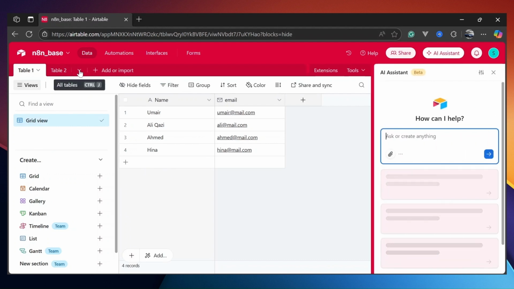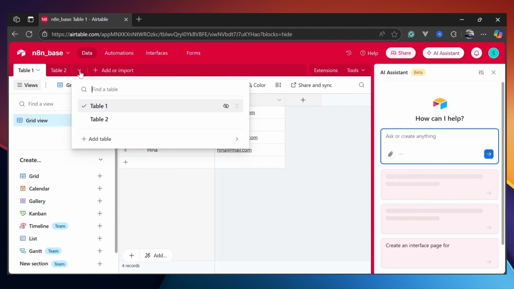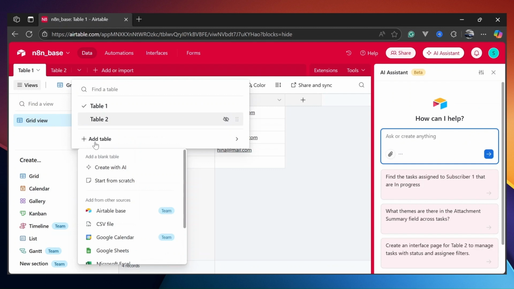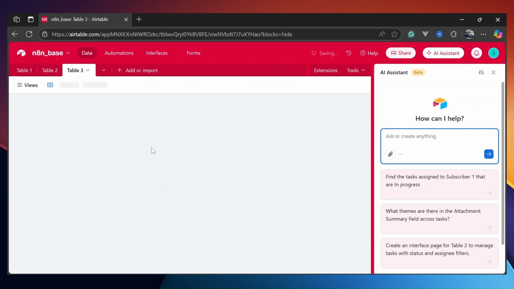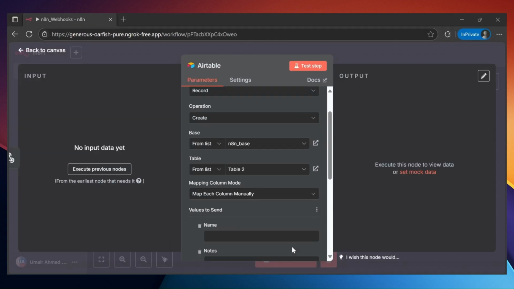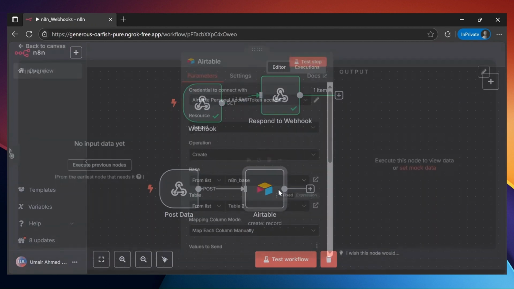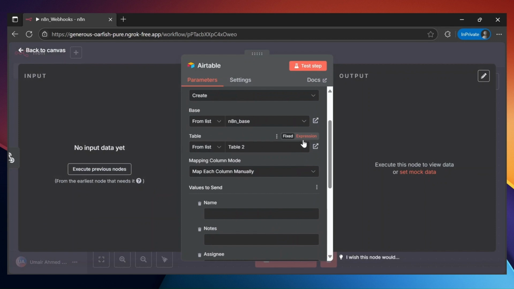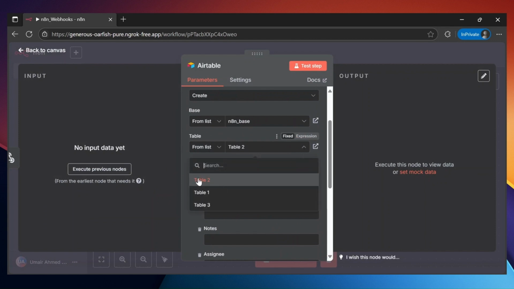and just click on this drop down icon and click here add table and start from scratch. So just save it, and now I'm going to see 3 tables. So if I go back to canvas, open the Airtable again and click on this drop down, I have now 3 tables.